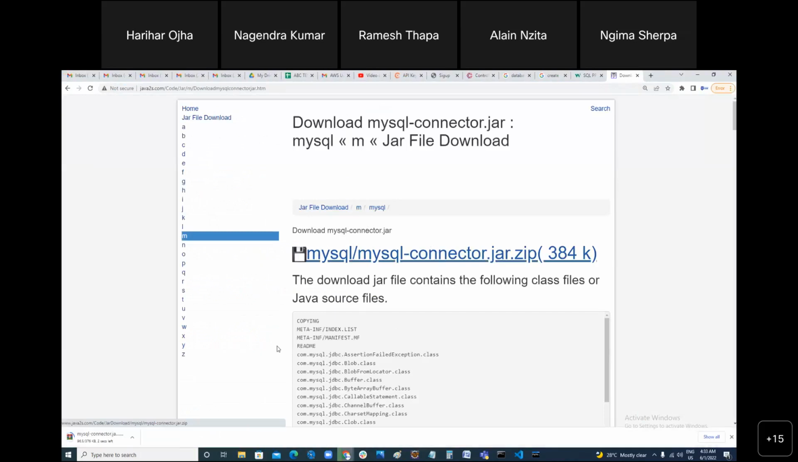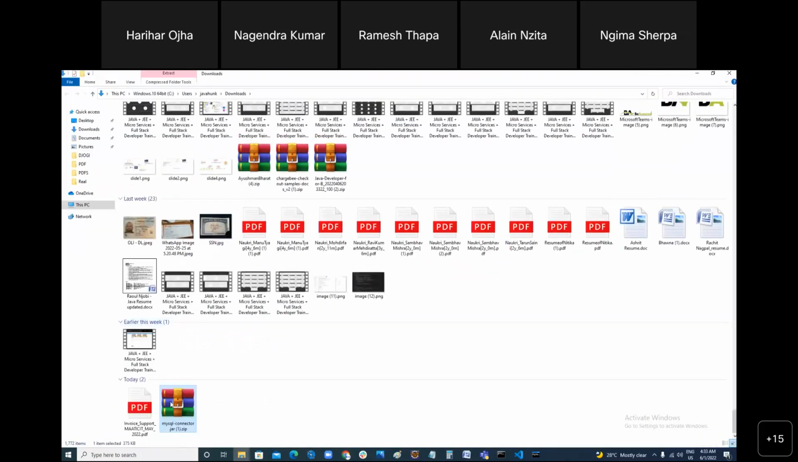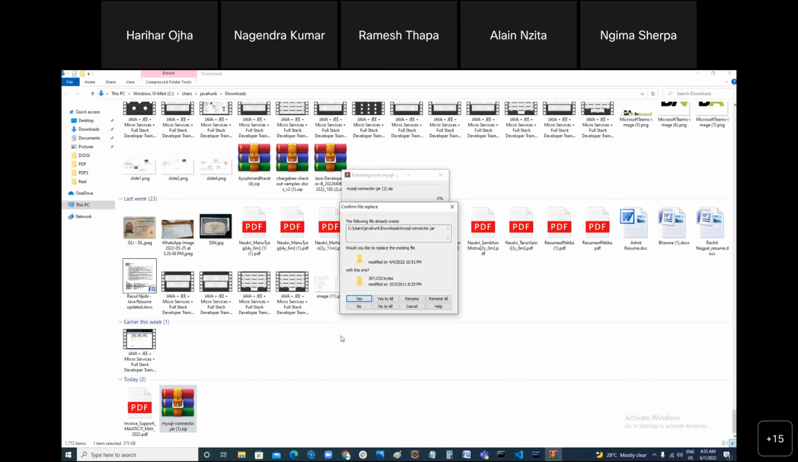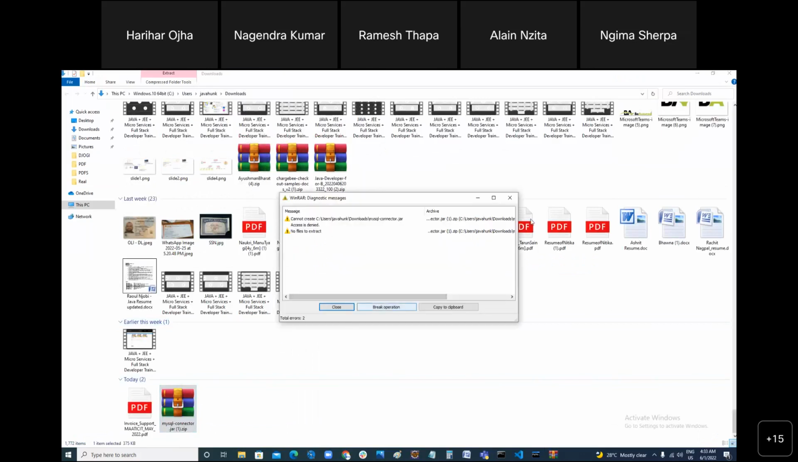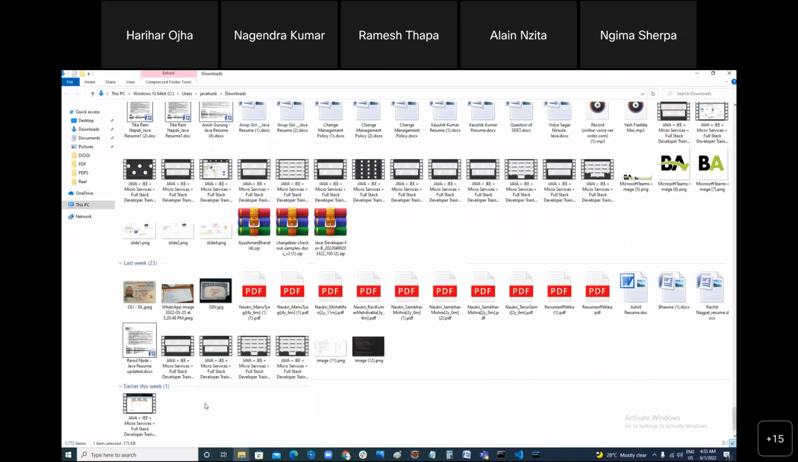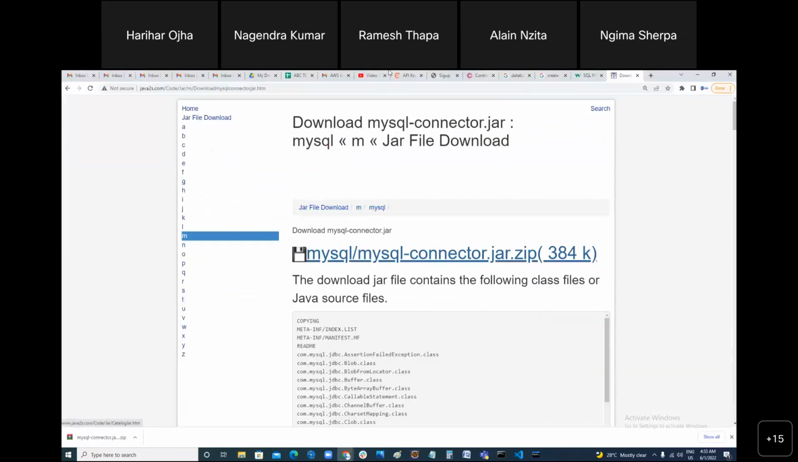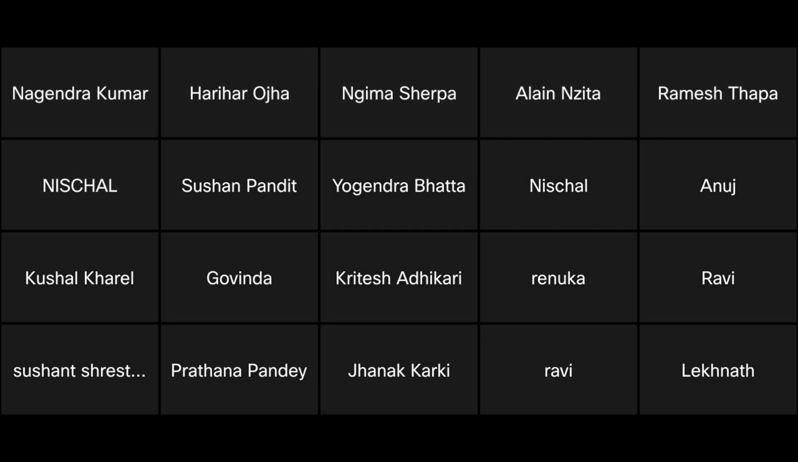Are you following me? Your database version may be 8.0. I have 5.7. Where is the connector? This is different from MySQL itself. This is the connector actually, the driver.